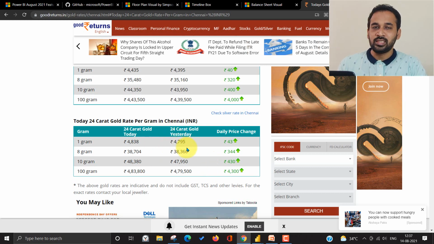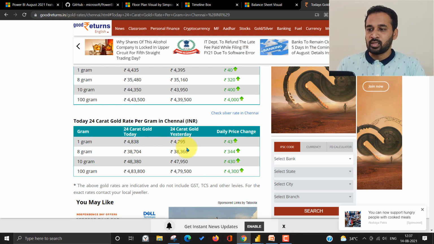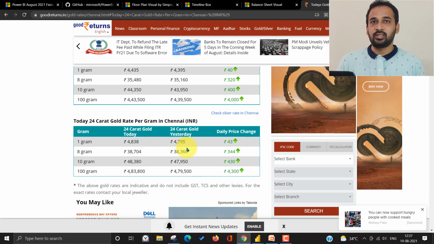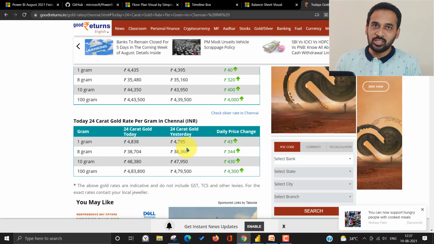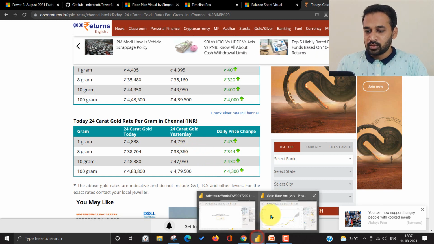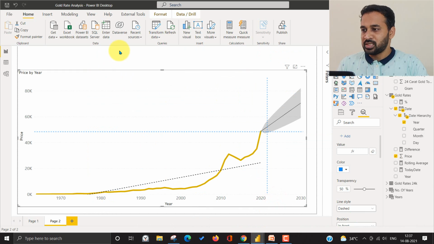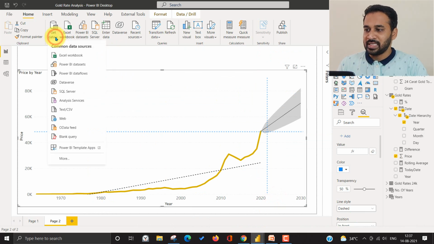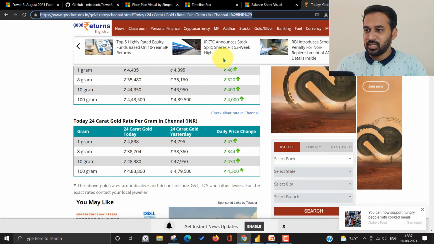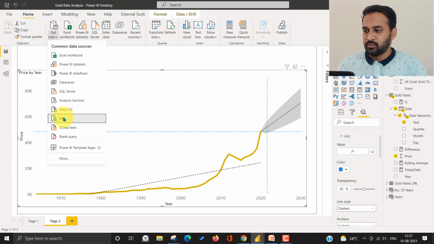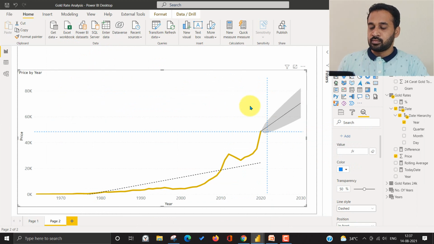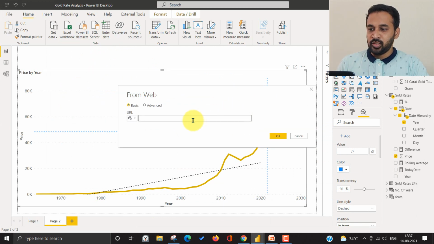So we need to get this data from this website, and this is going to be a static table, but the value will change inside that table. So in that case we can use this website for Chennai location, and I'm going to add that in my file. So how we can do this is, basically we can click on Get Data and Get Data from Web. I'm just copying the website link, and here you need to add that URL and click on OK.